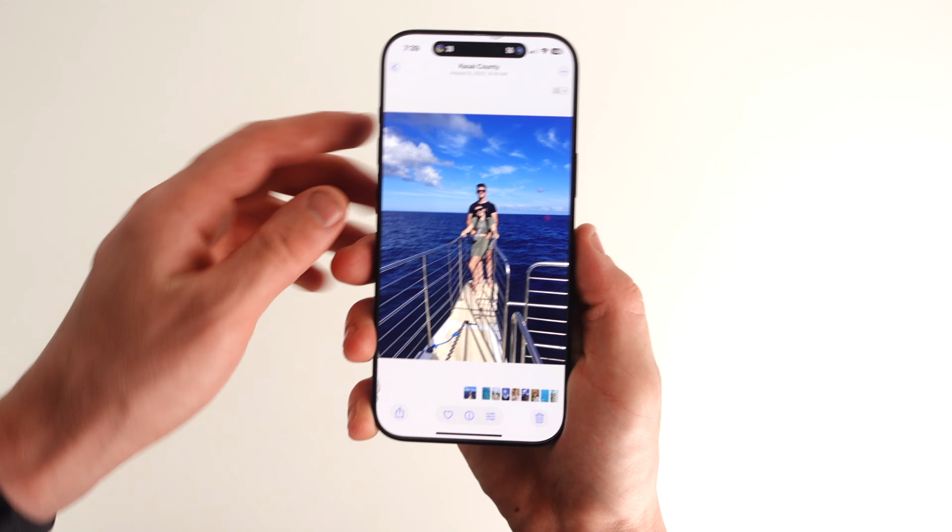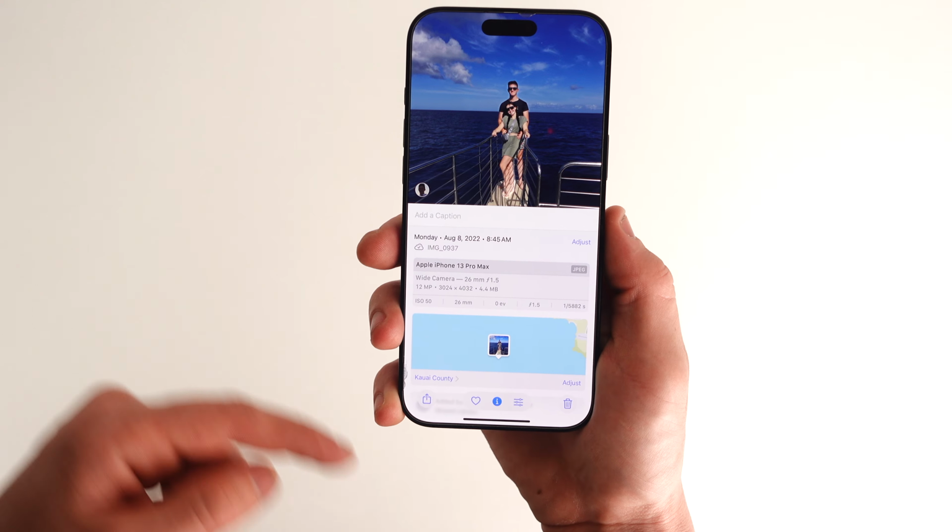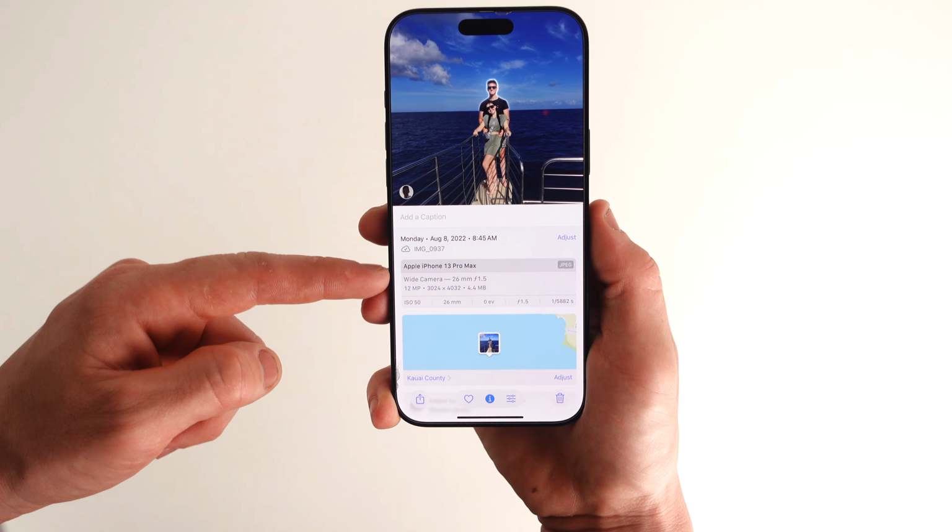Now, before I end this video, I do want to talk about a few tricks that are pretty cool but don't really involve taking photos or videos. When you take a photo, then go to the photo itself, you'll see a button on the bottom that has a circle with an eye in it. This is the info button.